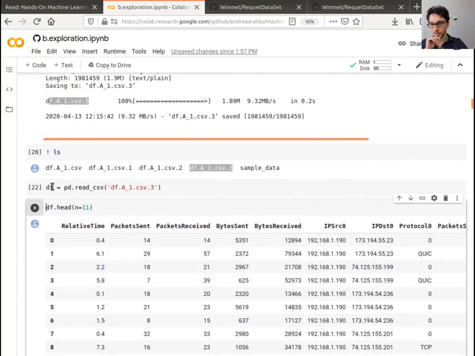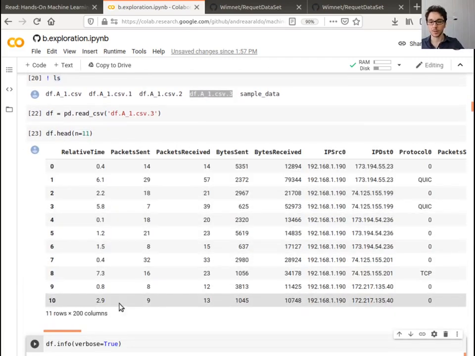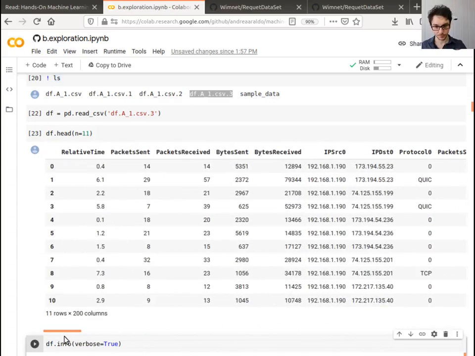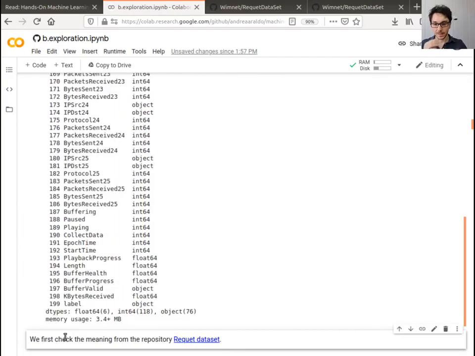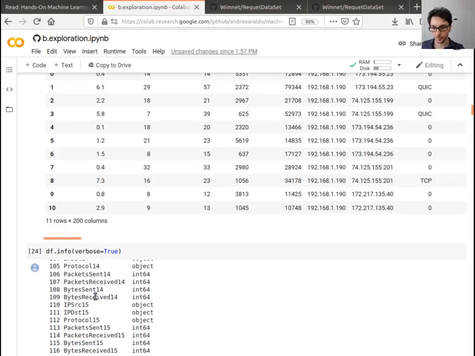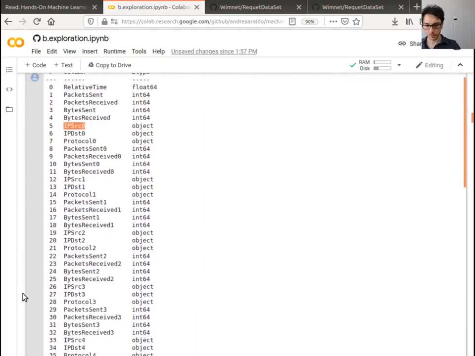Now the dataset is contained in the data frame df, and we can visualize the first 10 samples, or 11 samples actually. We can see already what are the columns, or the features: packet sent, packet byte sent, etc. If you want to know the data types of the different features, you can use df.info. For example, bytes received is an integer, IP src0 is an object, etc.